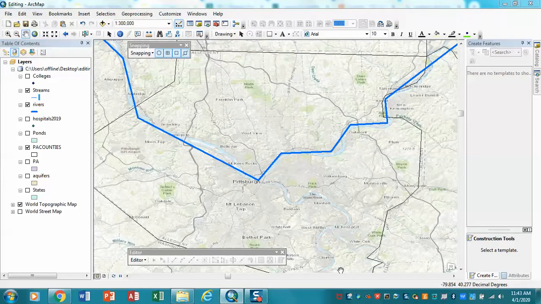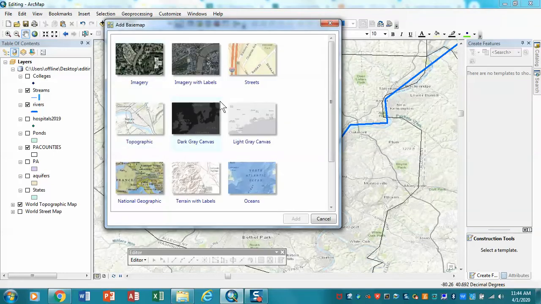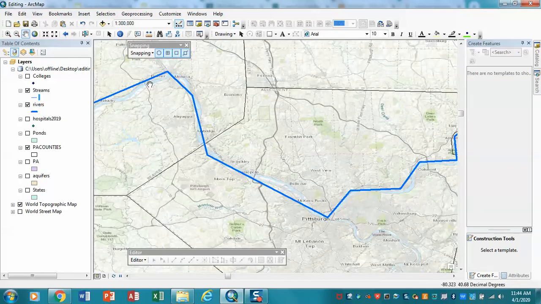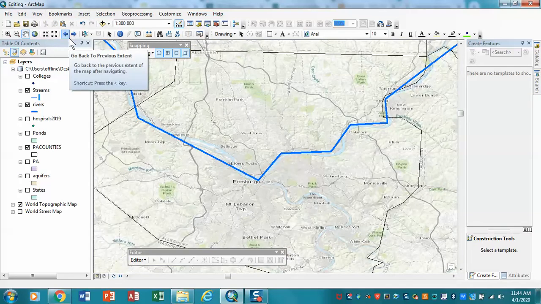Okay, so here we are back in our editing environment in ArcMap. And again, instead of using OpenStreetMap, I'm going to use the World Topographic Map. You can get that by clicking here, and in our base map, that one is right here. That's what I'm using. And one of the things you'll immediately notice is that the Allegheny, Ohio, and Monongahela are not represented here accurately at all.